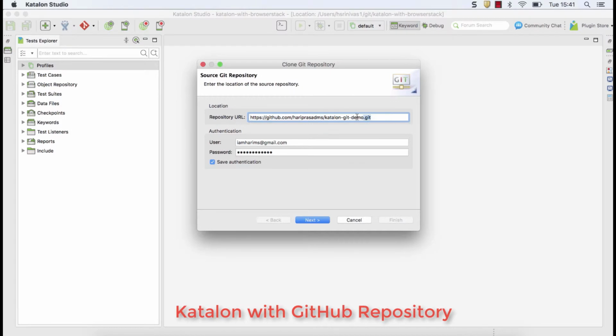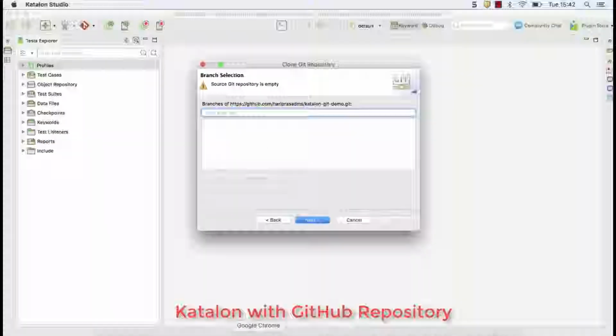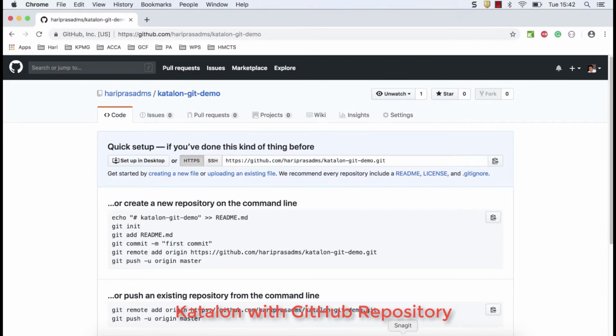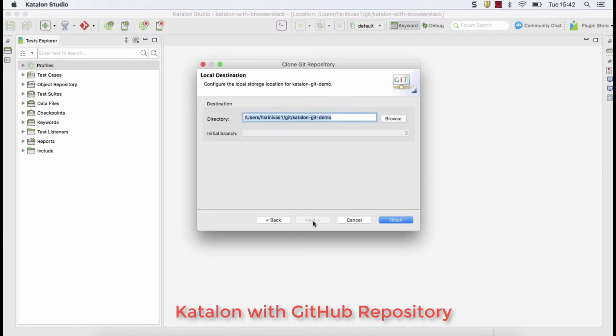Now it asks for the repository. Since I have already copied it to my clipboard, I paste it here. For authentication, you should give the username and password of your GitHub account. Click Next, and it says the source Git repository is empty. Yes, of course, in GitHub we don't have anything; it is completely empty. By seeing this message, you can see that the integration between Katalon and Git has been established, so it is notifying that it is empty. That is fine. Click Next.